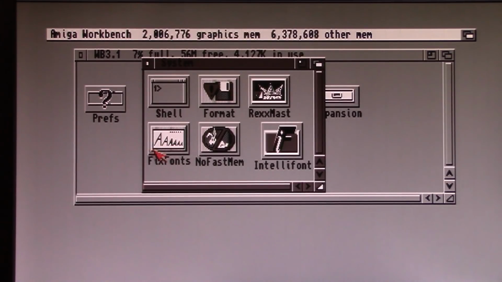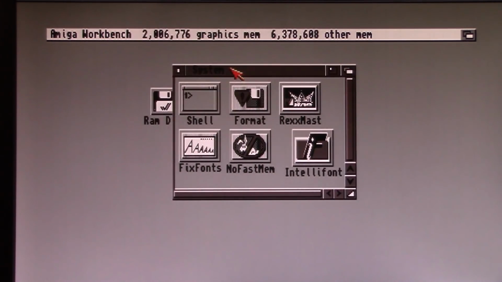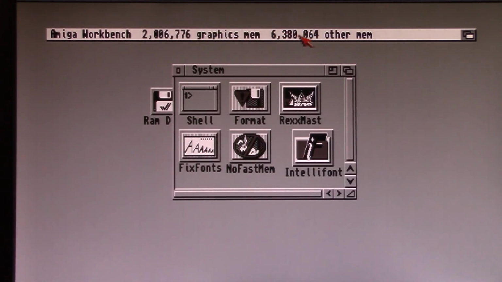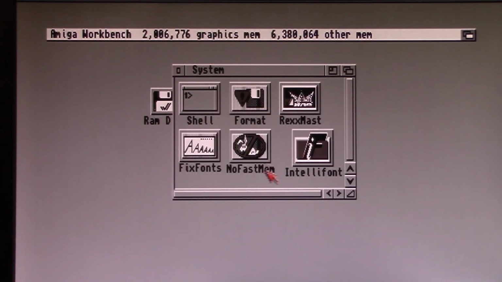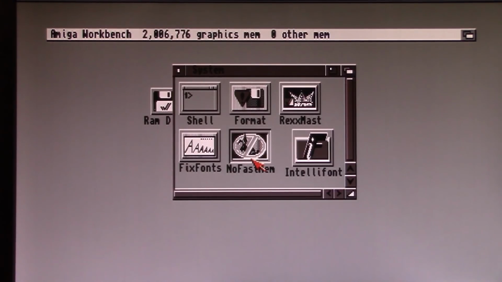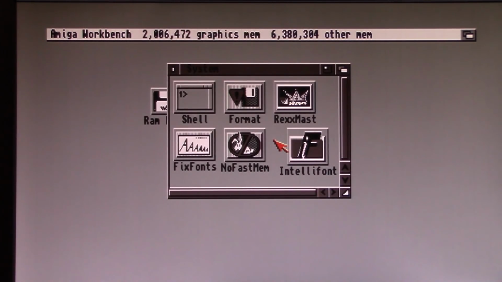Fix fonts, this one will go through and just literally fix the fonts on your system. If there's a problem or you've added new fonts, it basically just updates its settings. No fast mem, you're not going to use this a lot. This used to be used for some programs and games that could not deal with fast memory that you see up there. I say I've got about 6.3 megs free. If I click no fast mem, boom, that extra memory's gone. Now I'm dealing with a 2 megabyte Amiga. Now I get to reboot it to bring it back.